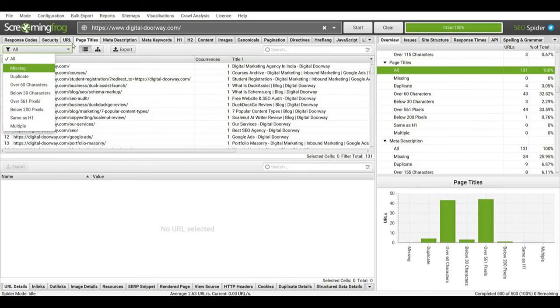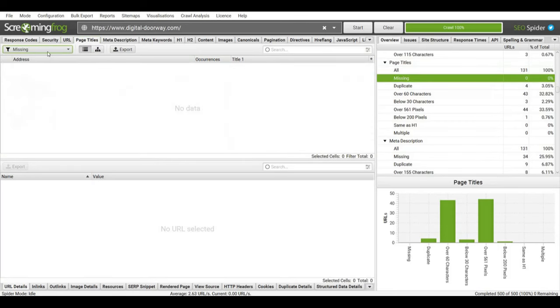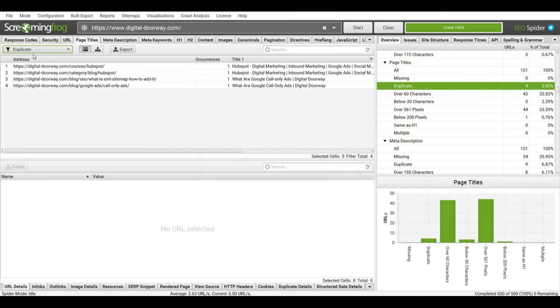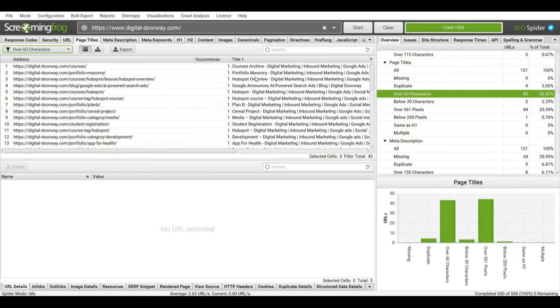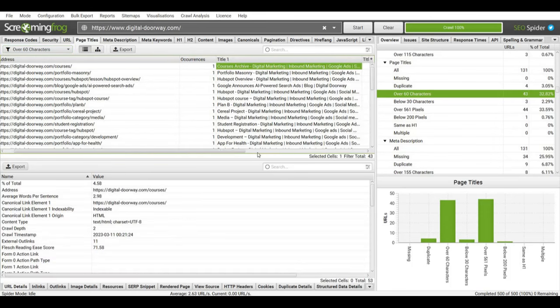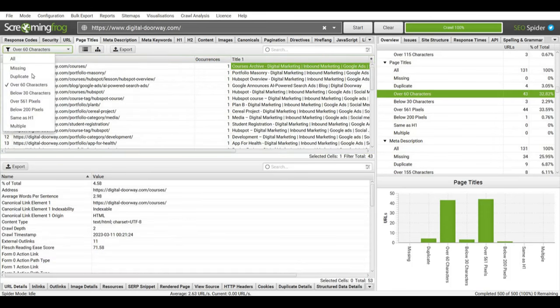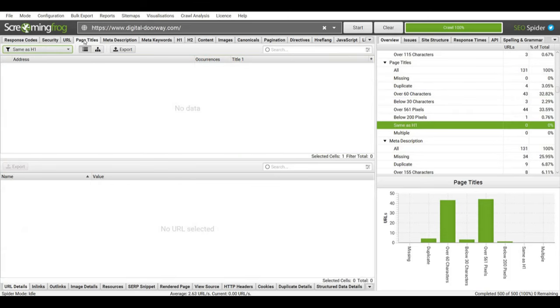so missing in page title again you will see what is missing, if anything is duplicate. All right, so some of these are having duplicates. What is over 60 characters, right? So if the title is over 60 characters, you can see those. If it's same as H1, again you can see this, and so on.